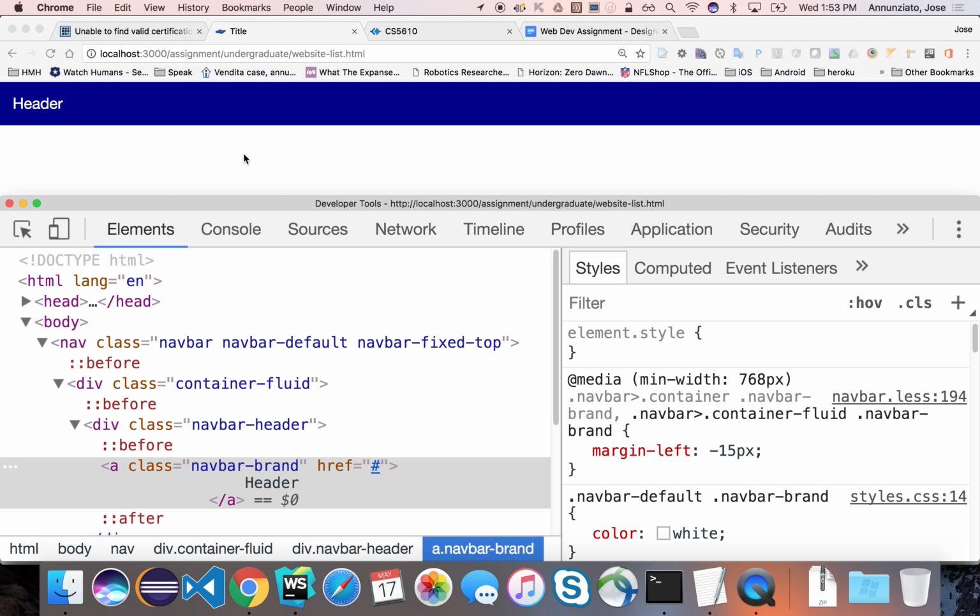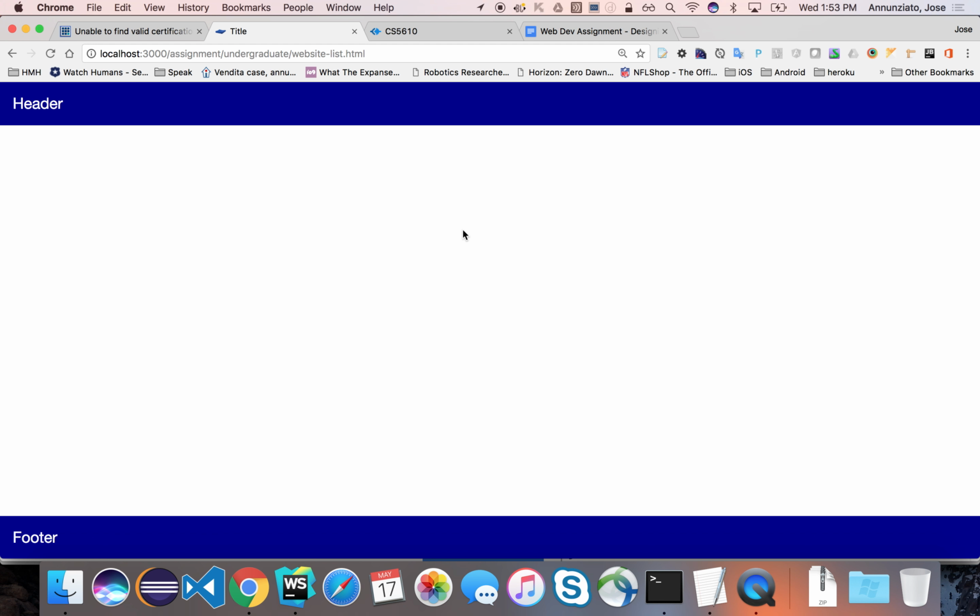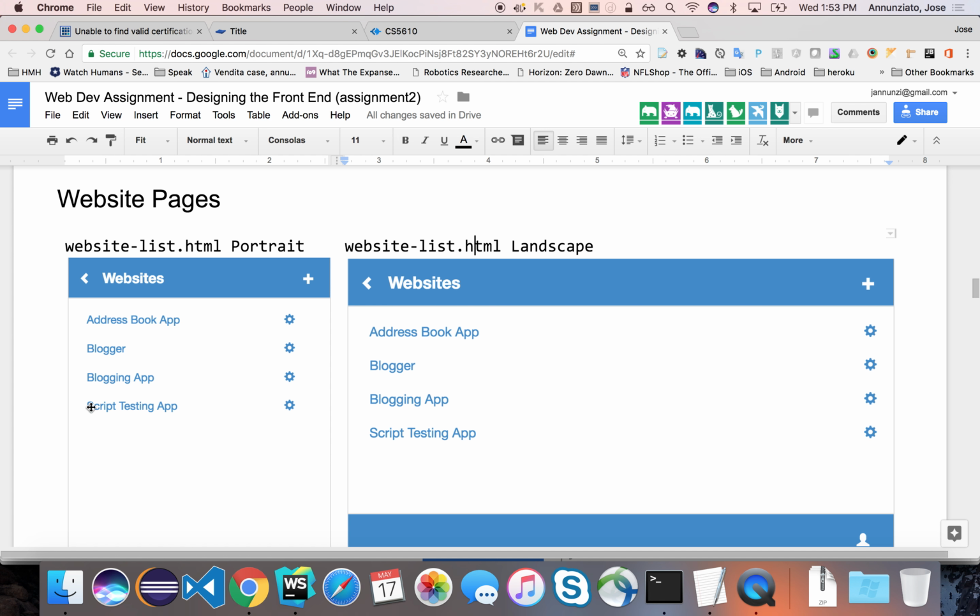All right, so we changed some of those colors. Let's start adding some content here, okay? And according to the assignment, it should look something like this, right? Again, this should be taken as wireframes, right? They don't have to look exactly like this.